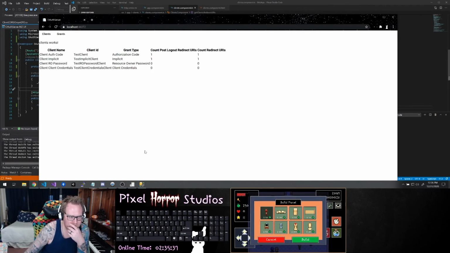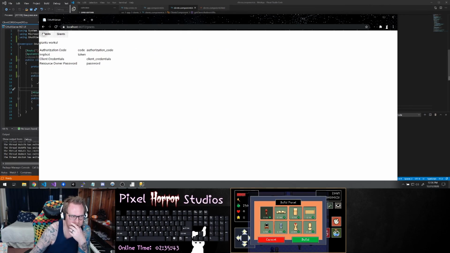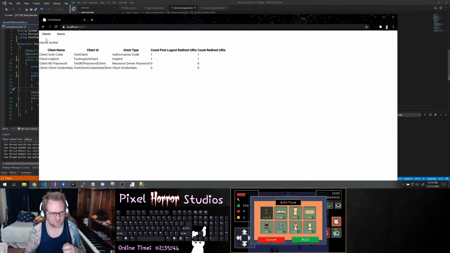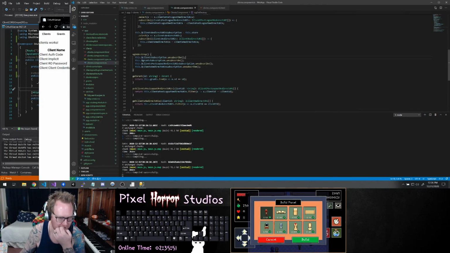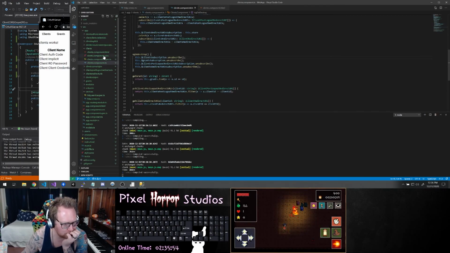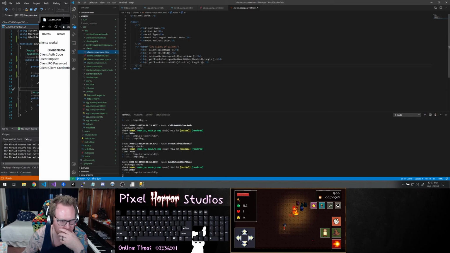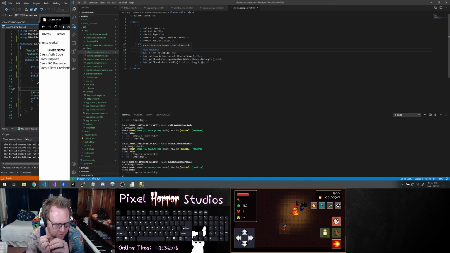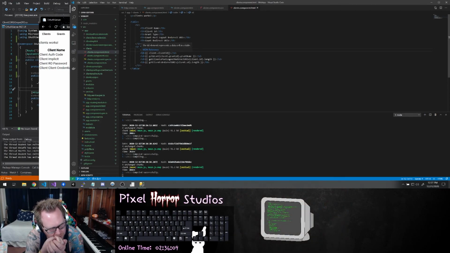So when I look at this again, now we have our table headers, and we can see the counts of each of the redirect URIs. So this is great. Now the next thing I need to do is when you click on these, we want it to go to a client page. But it needs to be by the grant type.